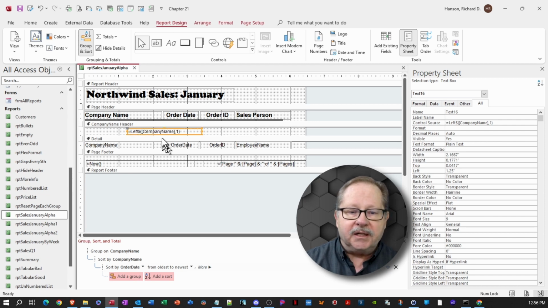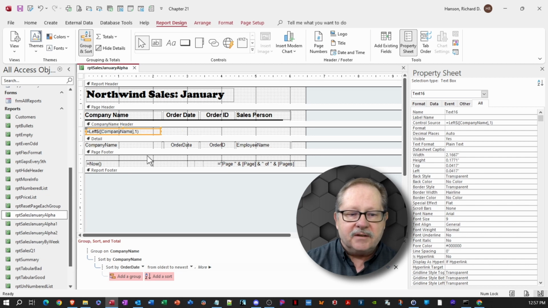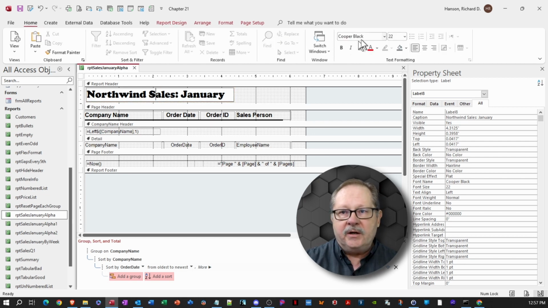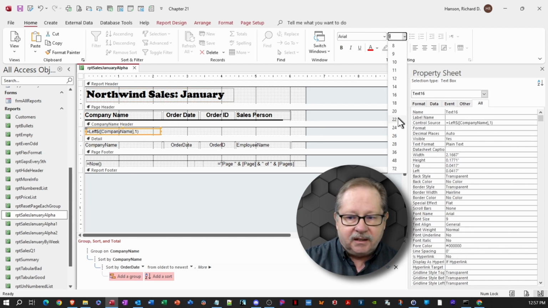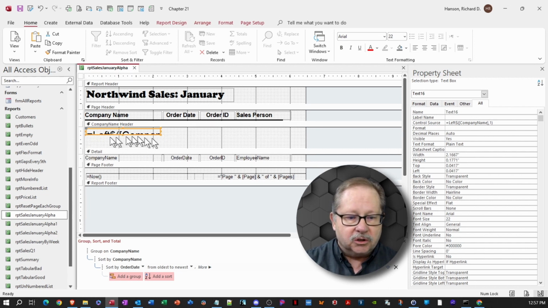So what the formula does is it says, okay, I'm going to give the first leftmost character of the company name, and I'm going to put it up in the company header. Now, it's already grouping by that first letter, so I know that I'm going to want to see that letter. Now, because my heading was 22, I'm going to make the label here 22 also in the group.